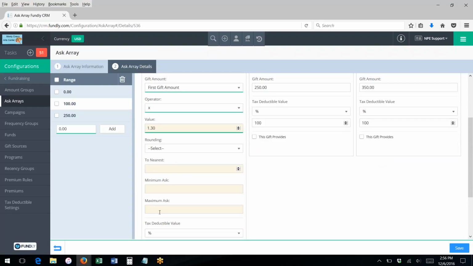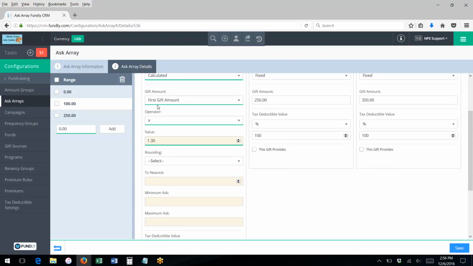And you can also set a minimum and a maximum. So you can sort of push people towards the higher end of this tier, because 100 to 250 is a pretty big spectrum. If you've got some people who are at 249 and other people who are at 101, you may want to set a minimum of $150 or $200 for this tier. So anybody who falls in this tier of giving previously has to give at least $200, or they take their first gift amount plus 30%, basically.